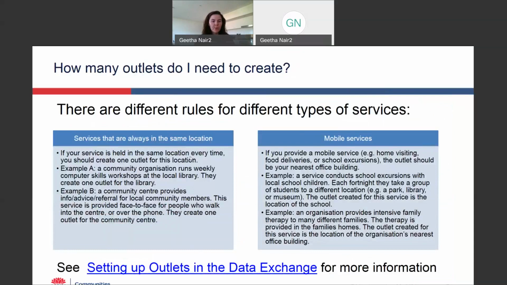So the first question I want to tackle is, how many outlets do you need to create? There is an answer to this, unfortunately. It is going to depend on where you deliver your services and what type of services you deliver. However, we have come up with some rules and guidance to help everyone figure this out based on their organization's unique context. So I'm going to go through some of the most common scenarios and some concrete examples that will hopefully help you figure out what your organization needs to do.